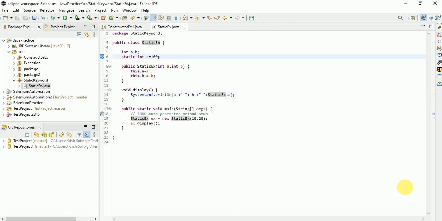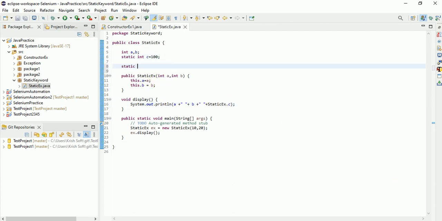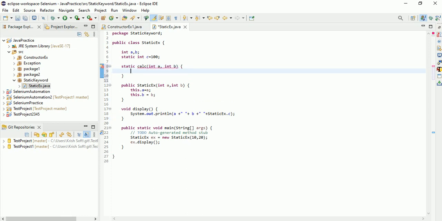For example, I am having a static calculation method. Here also I am taking int a comma int b. What is the error here? This is also my static method. I am taking another variable, int result equal to a plus b. This is also a static method.